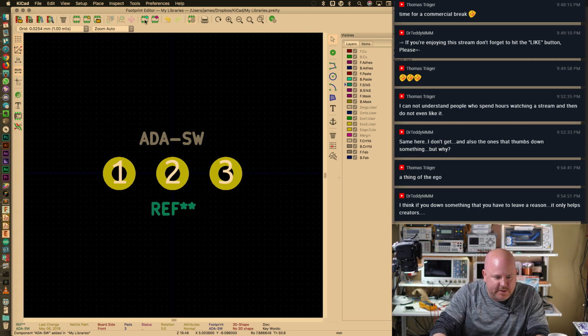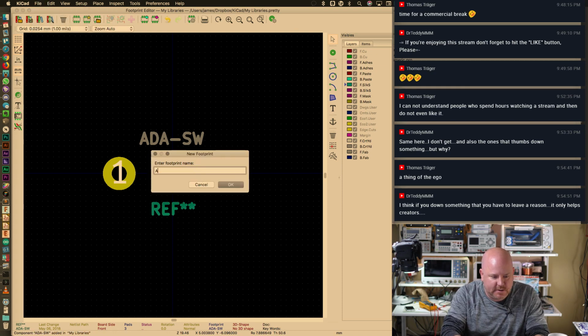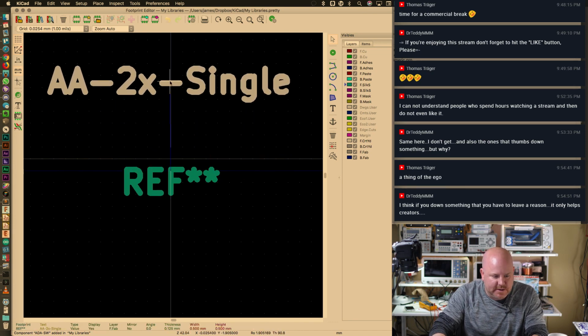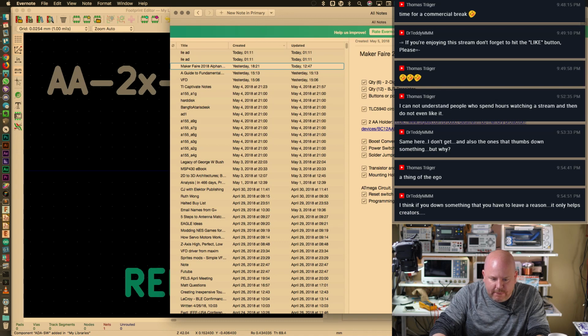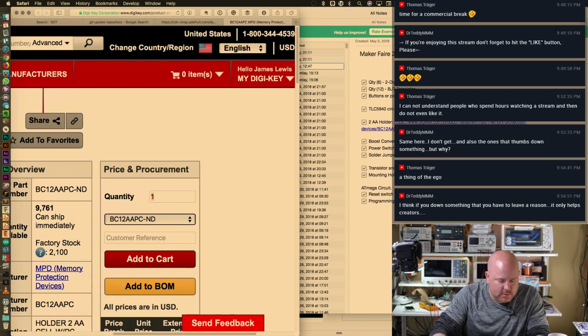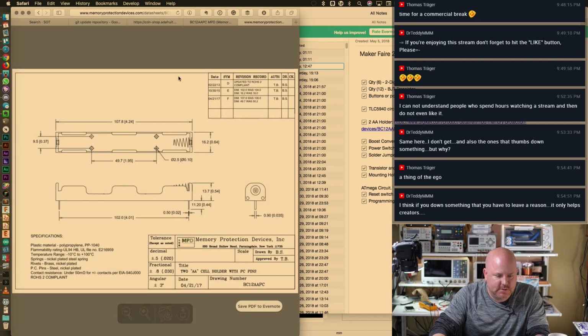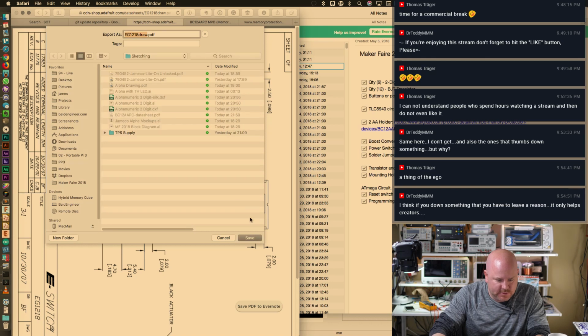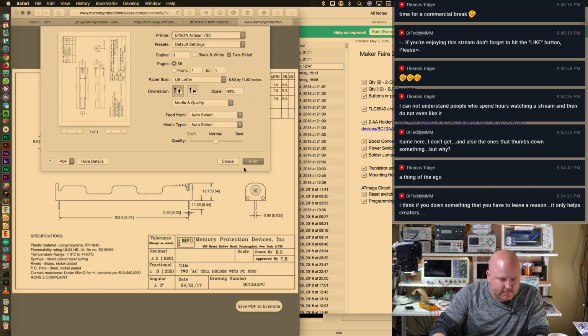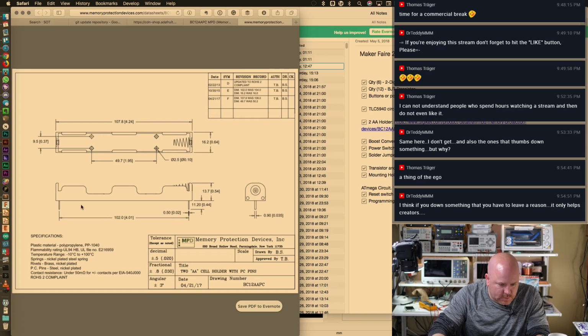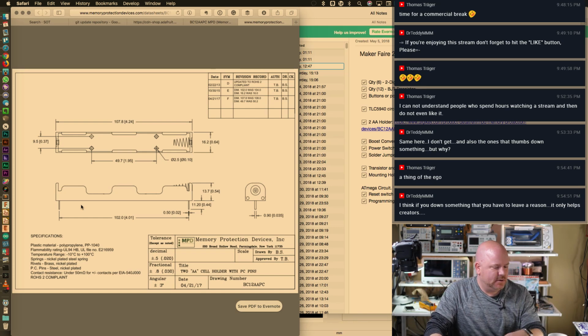All right, so that wasn't too painful. Now we need a new footprint, and this is going to be AA 2X single, because the next thing we need to do is my battery holder. So let's get the drawing for this. In fact, I'm going to go ahead and save that to here. Should actually save this one too. I don't normally print this much stuff, but without having access to my second screen, this is difficult.